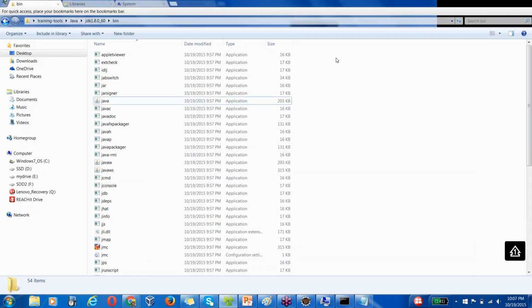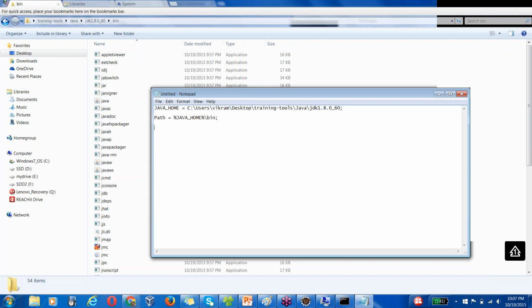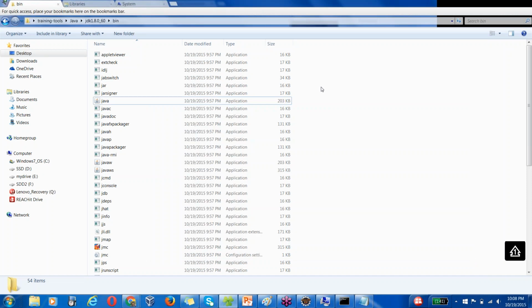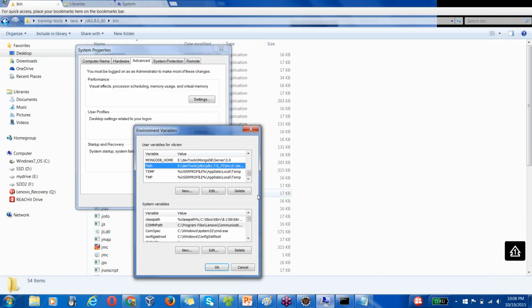And your class path should always point to your lib directory. In this lib directory you will have all the classes needed for your development, the Java classes which come with your JDK. All those things will be there in that particular lib directory. So after your path, you have to set your class path.